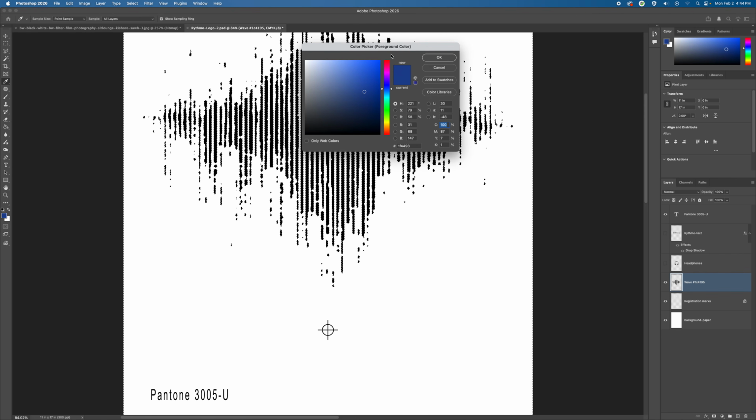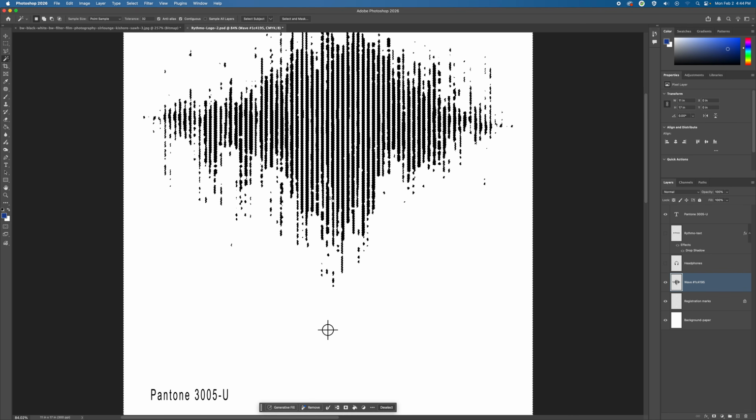And the color picker, I already have it here, but I'm going to select that and Command V as in Victor, Command V and paste. And that pasted that hex code there, so it matches our Pantone book. I'm going to hit OK.